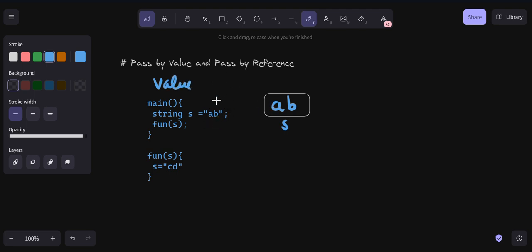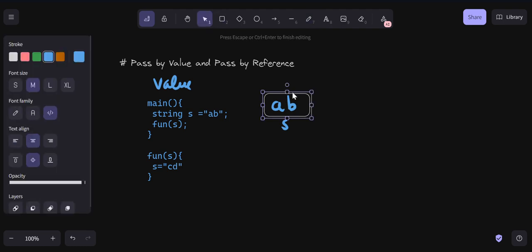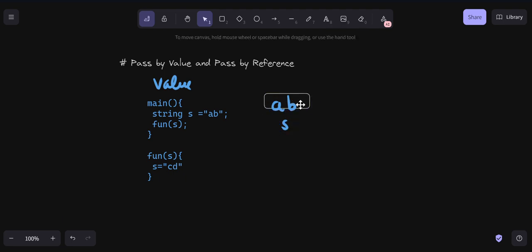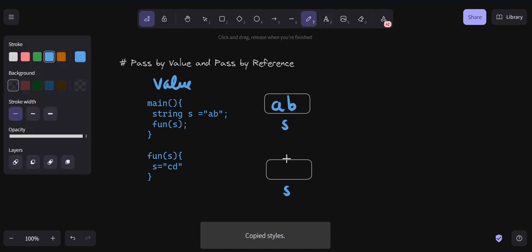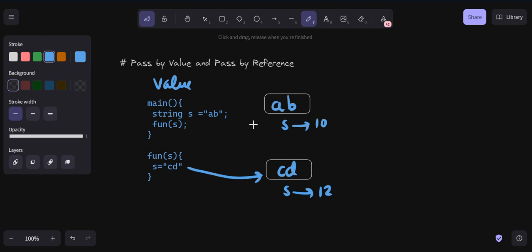If you pass a particular input as a value directly to the function, and that function is manipulating that string, then this same s will be converted to cd, basically. There will be a new cd here, and the s string will be in a new address. Let's say this had address 10, it was stored in 10 address. This will be stored, let's say, in 12. But basically we will have two s, because it has been passed by value. It will create a new string in another address. So this happens when you are passing by value.